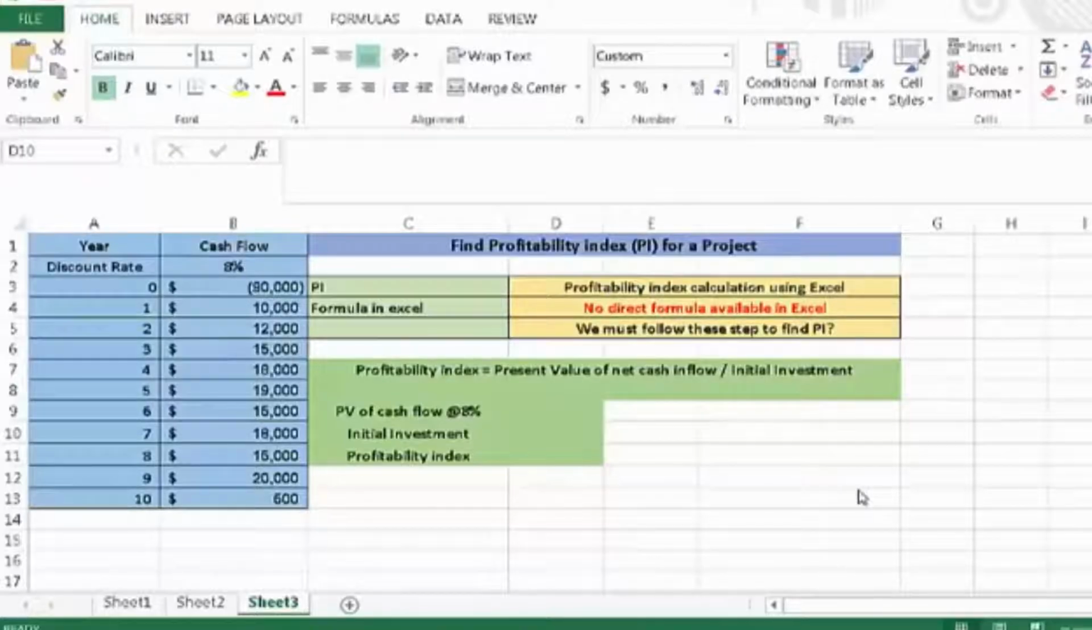How to calculate profitability index in Excel. We do not have a direct formula to calculate the profitability index in Excel. We must follow these steps to calculate the profitability index.